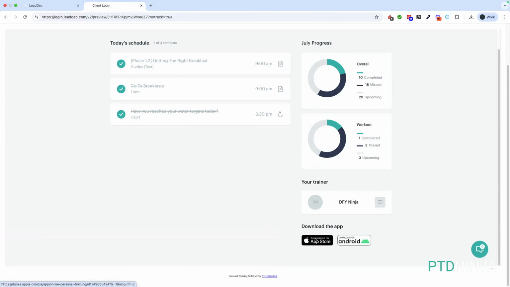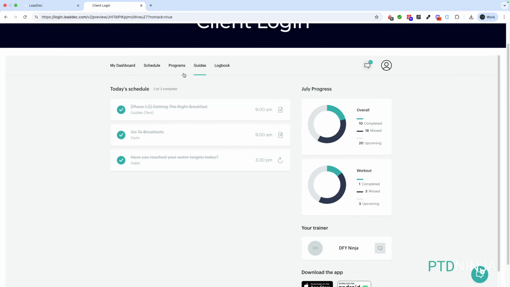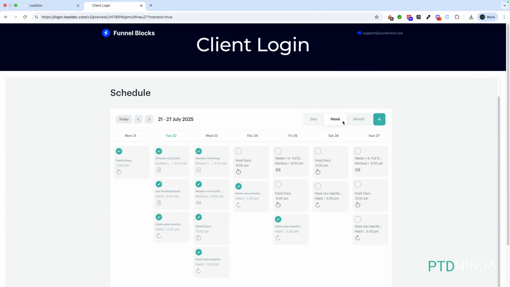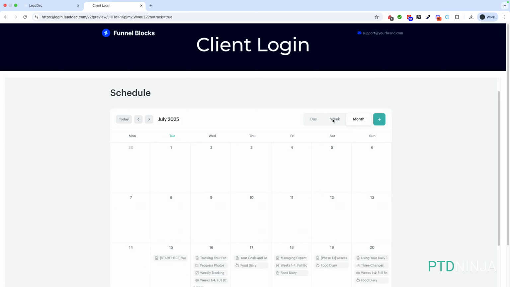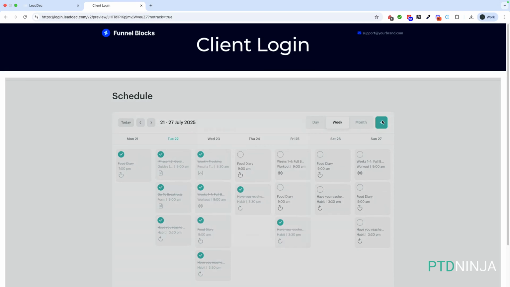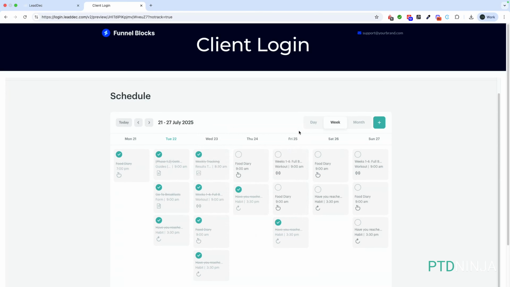You can also see we have the options to download the apps down here too. If we head over along the top here, you can see we have the schedule option. This takes us into the schedule where they can see everything that's lined up for the day, for the week, or the month, and they can navigate between these just like so by clicking the different options. They can also add things to their schedule here if they want to, at whatever times, give it a title and notes, and save any information they want to add to their schedule.